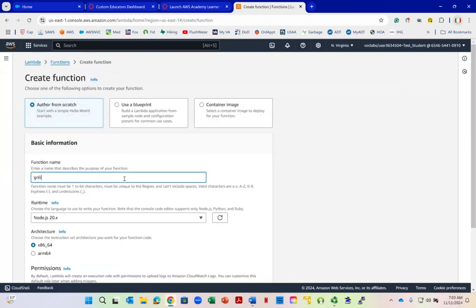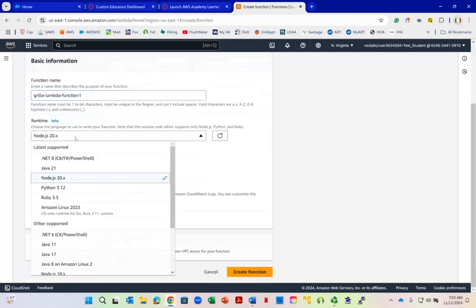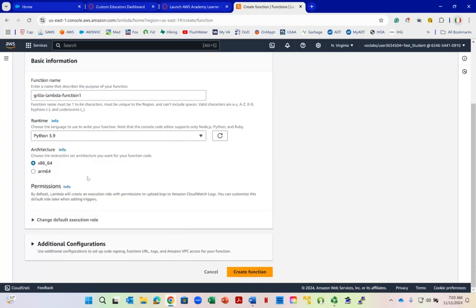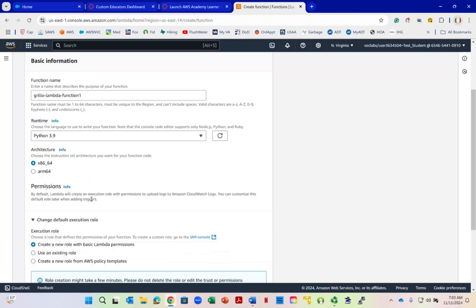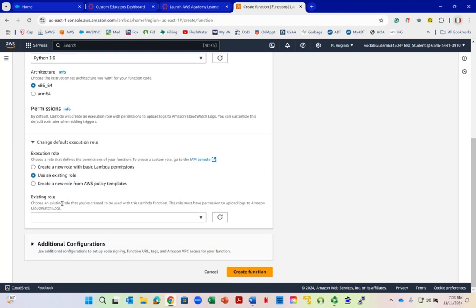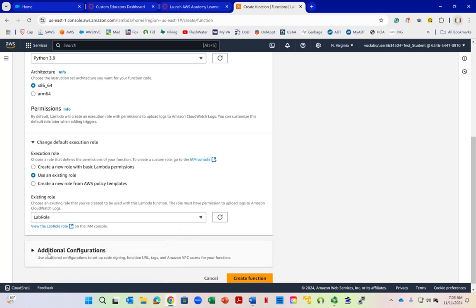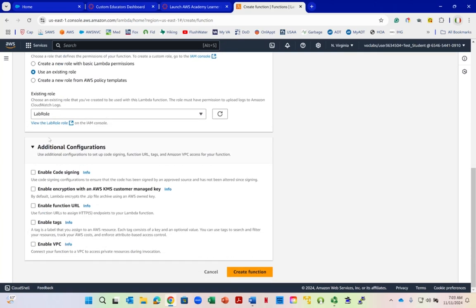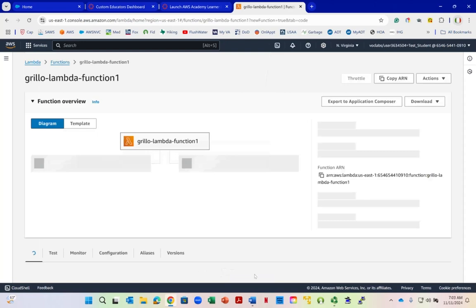We'll type your last name dash Lambda dash function, put a 1 after it. We'll use Python 3.9, and we'll select the default execution role, and we will select Use an existing role. And the role we'll use is the lab role that's given to us as part of our sandbox environment. And if you click on additional configurations, there's some options there. We're not going to enable a VPC. We're going to go ahead and create a function.